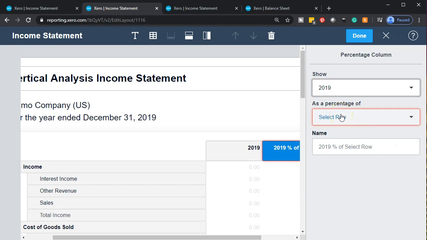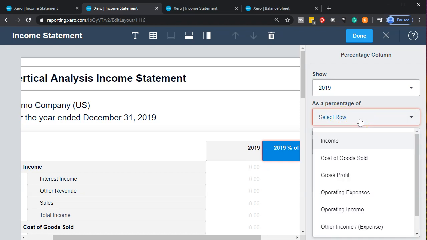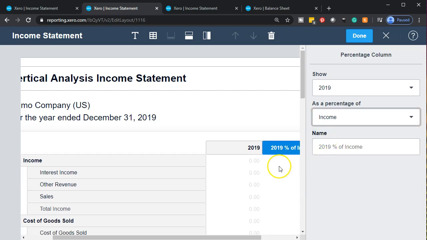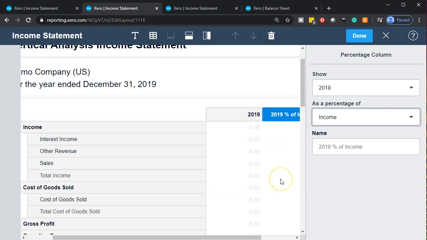It's obviously going to be 2019 we're dealing with. And then the row as a percentage of, and we want to take the income. So we want to take everything as of income. So what we're saying is each line item we want to take as a percentage of the income line item, right? The total income.